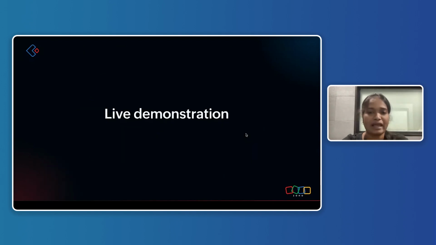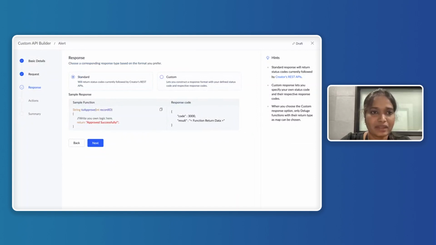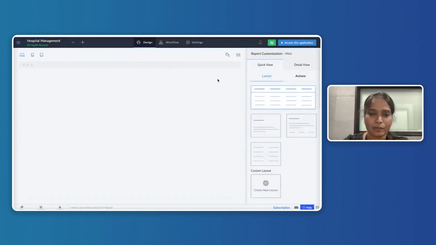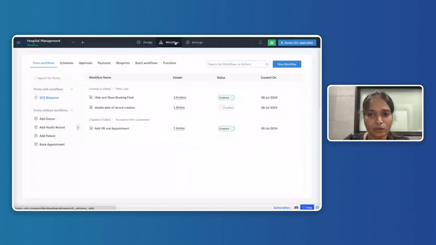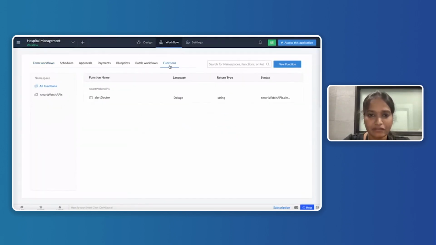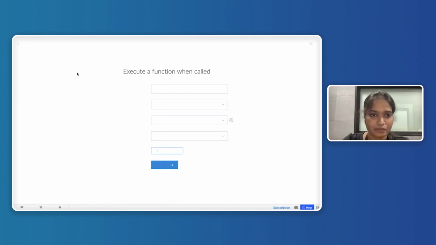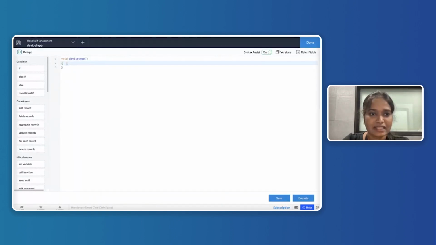So let's go into the live demonstration. Here we are in the Creator platform. I'm just going into the same application, just for demo purposes. I'll go into the workflow and then create a function. I'll click on new function, where I will name this device type, and I'm going to keep the language as Deluge. I'll choose the namespace as default, and then create the function. So let me click here and then I'll zoom in the screen.